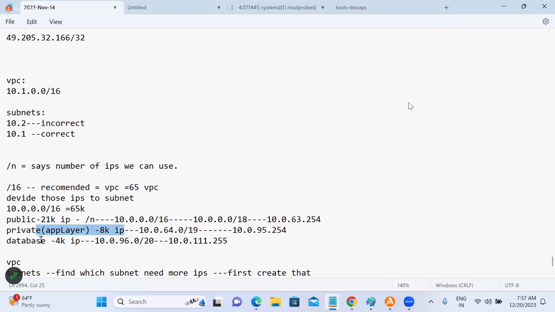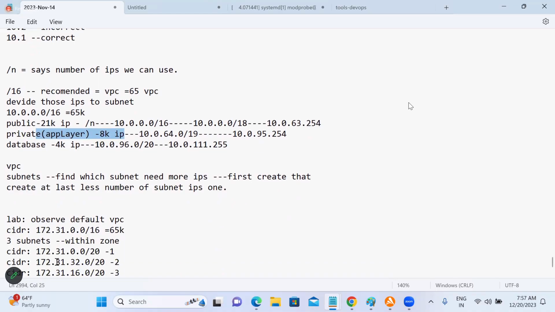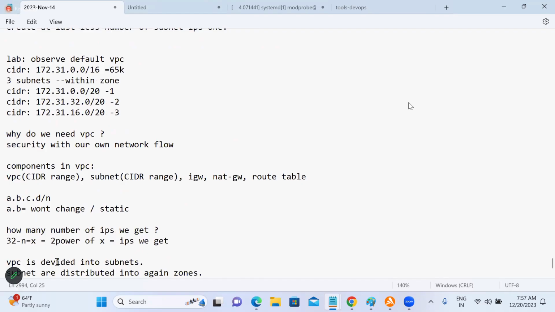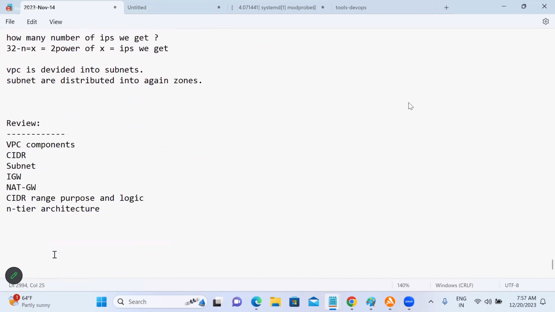Okay, go with that other thing. For now, I'll go with the normal VPC. Then we will redesign it once you get the flow. Okay. So that is the CIDR range and all. These are the components.